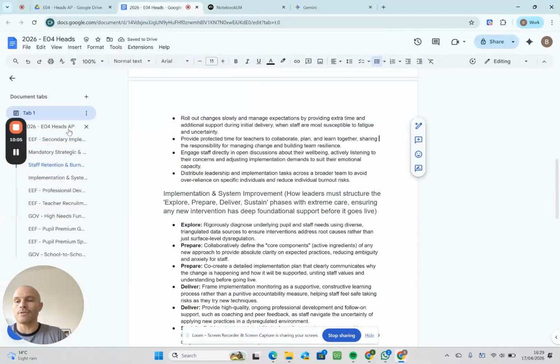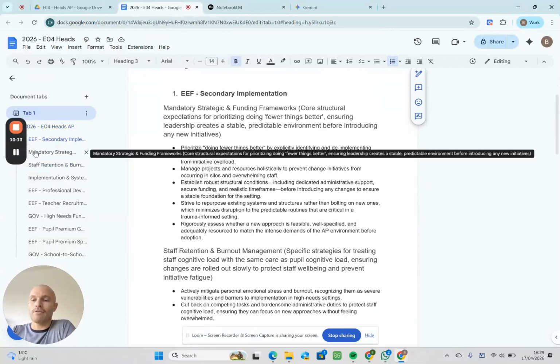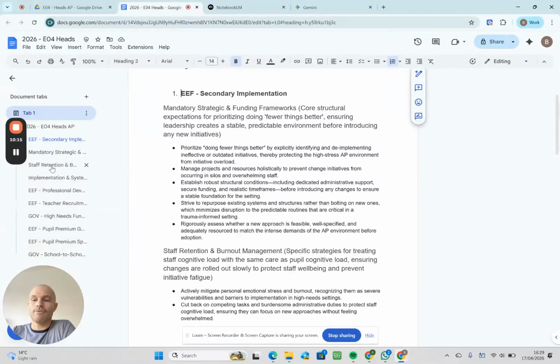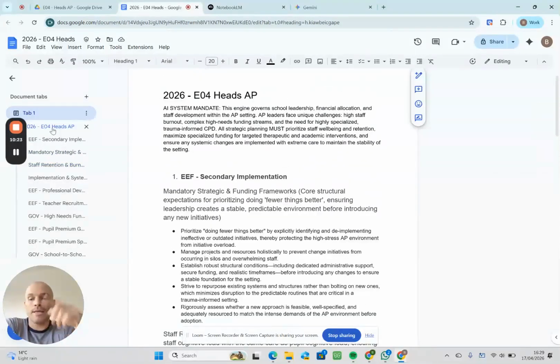Now, what you'll see is on the left-hand side, I've now got a really easy to jump through document that will end up guiding me through the key steps and information that are found throughout the file. It means I can easily find information and update it really quickly when the EEF or Ofsted or the government produce new information. But actually, this is kind of how AI works and how it thinks.